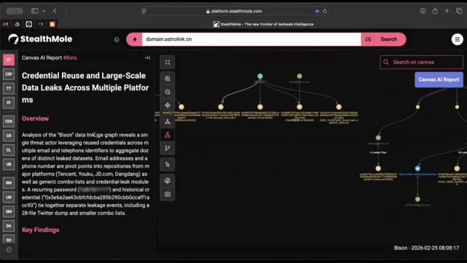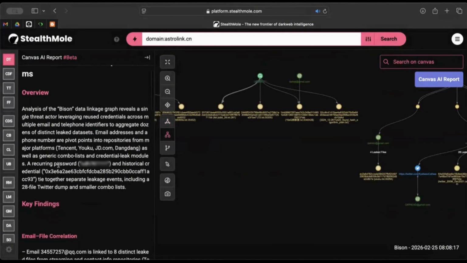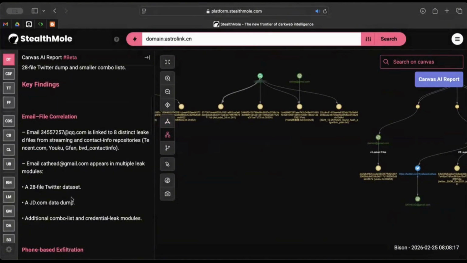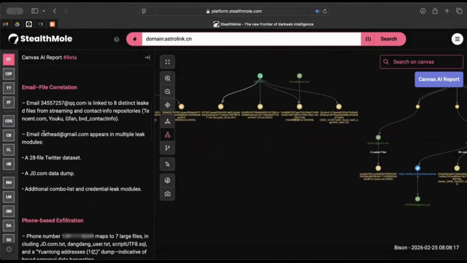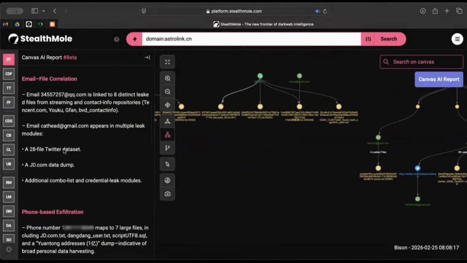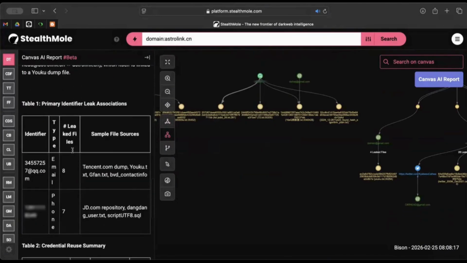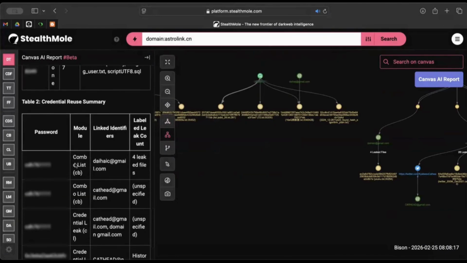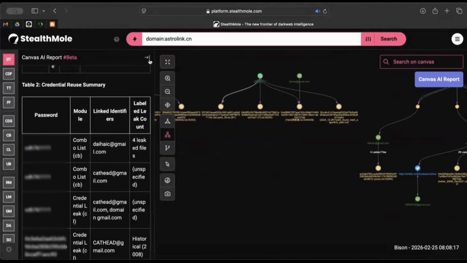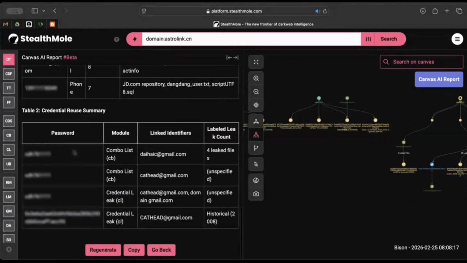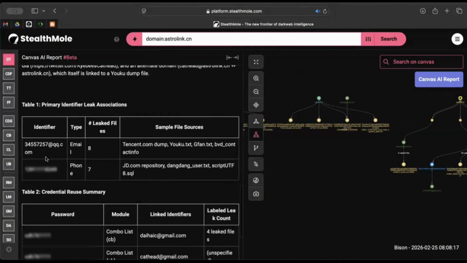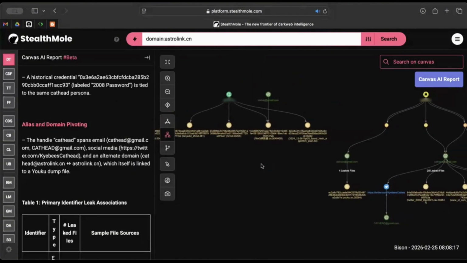We have it. As you can see, it will give you an overview, the email file correlation, like cathead appears in multiple leak modules, phone number based, credential reuse, and we even have a table for primary and credential summary. Like this password, 4 leaked files, we have not specified it, and historical 2008. This one, 8 leaked files, 7 leaked files. So that's how we do it.